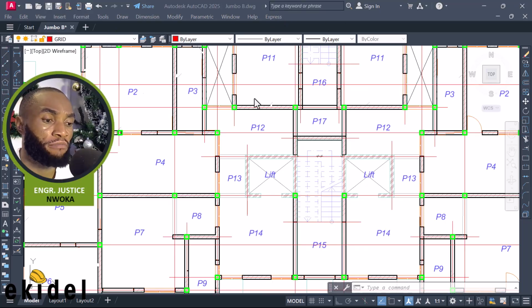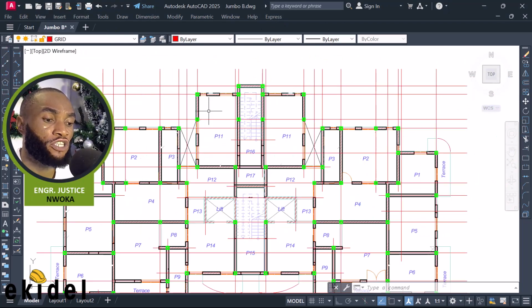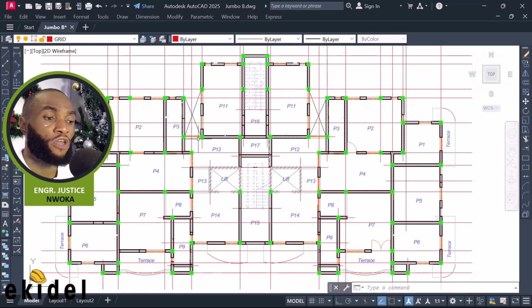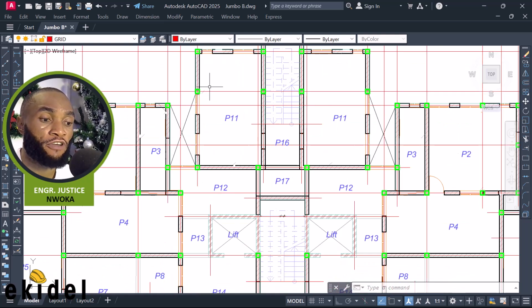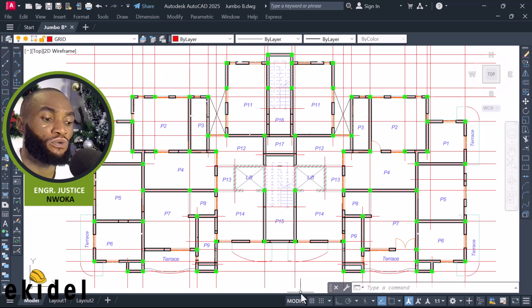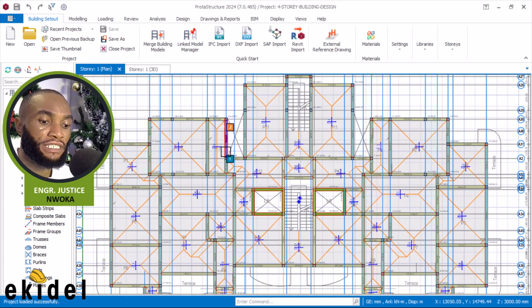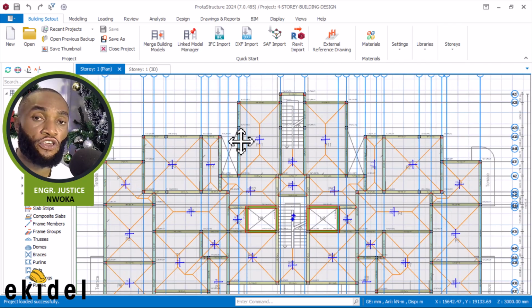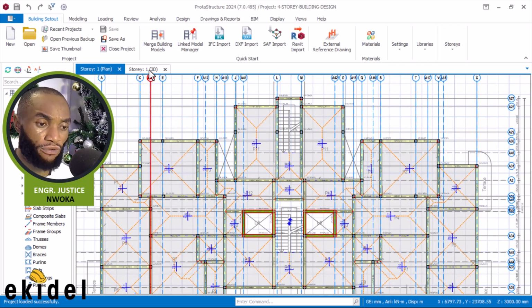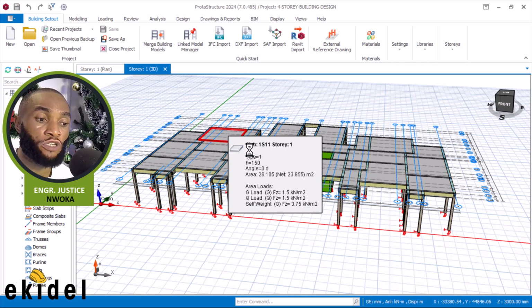You can now see that on my screen. This is the building plan which we did on part 1 and part 2. Here we performed all the framing for the building, placed all our column positions and all that. Now on this part 3, we will go further into the Protastructure software. From this place, you can see that we have already imported the building plan into the software here, Protastructure. We have also modeled some part of the beams, columns and slab on part 2, which we did on this video.